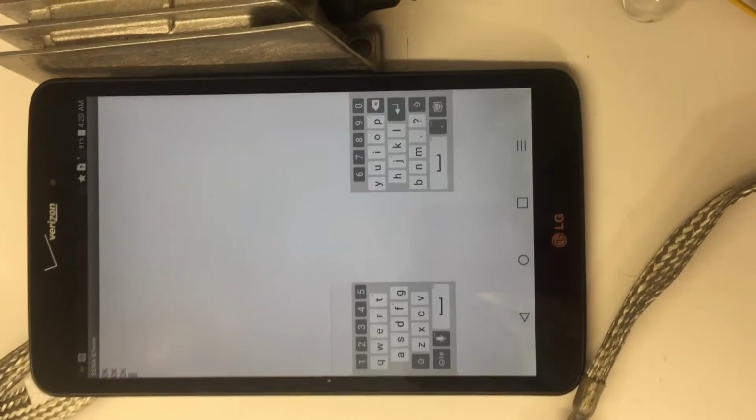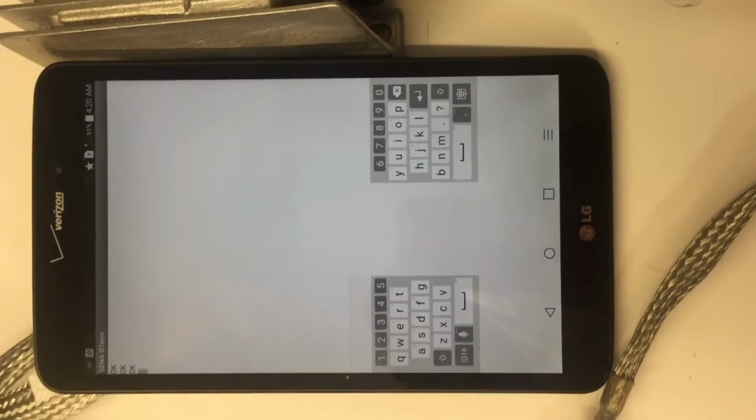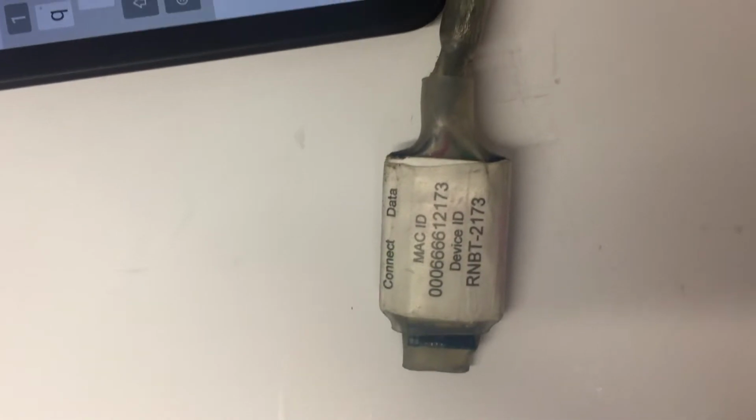Okay, I'm going to talk to you about the security features of the system. Now, if you look at the Bluetooth device itself, it's got a MAC ID number and a device ID number. You can see the flashing light says connected. When that light is flashing, it's ready to be paired to. So now we're going to pair to it.